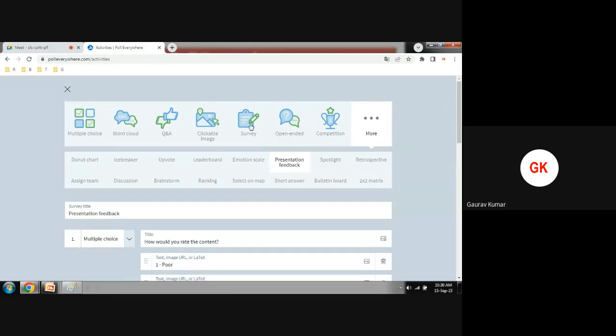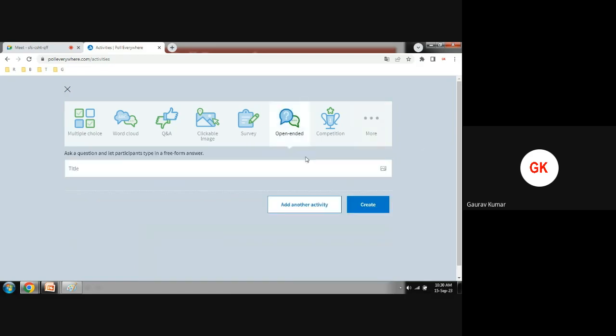So for example, one survey, one open ended. Right. Okay, thank you, sir. So it will work as a presentation. One slide for presentation feedback, second slide for leaderboard, third slide for ranking, in this way. For example, open ended question, or presentation feedback, or ranking we want to see. Okay, so open ended. Now we will take open ended.